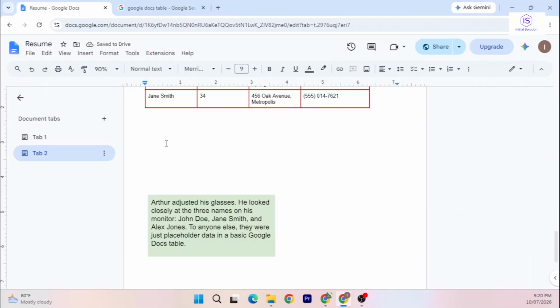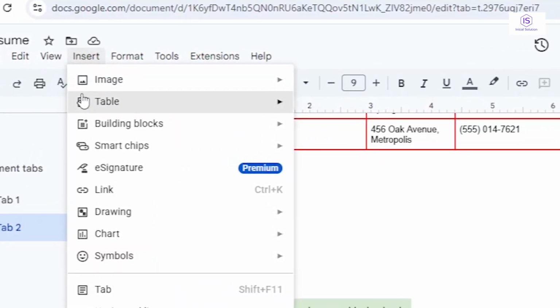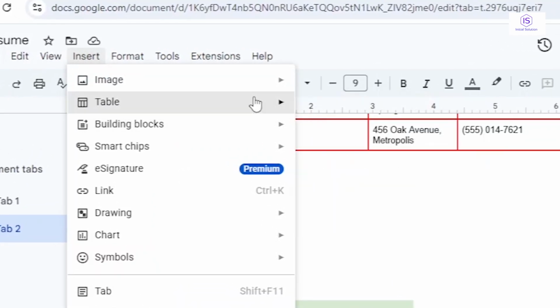At first, open your document where you want to insert a table. Place your cursor where you want the table to appear. Now click Insert from the top menu. Then click on Table. You will see a grid appear.